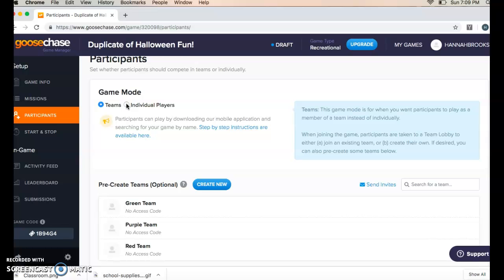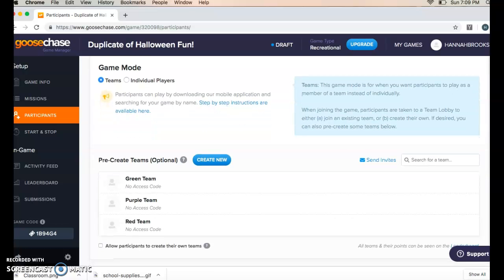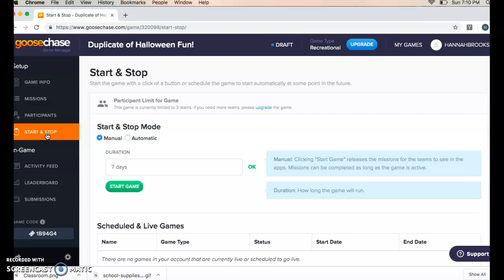They do have the option of creating their own team, or you creating the team for them, and that is here. We have that option here. You also have step-by-step instructions available to help you learn how someone would join the game. Here you have the start and stop option of the game, which is how you would decide the duration, the time, manual, automatic, those types of things. In the game, this is all the setup we see here. And then here we have in the game.